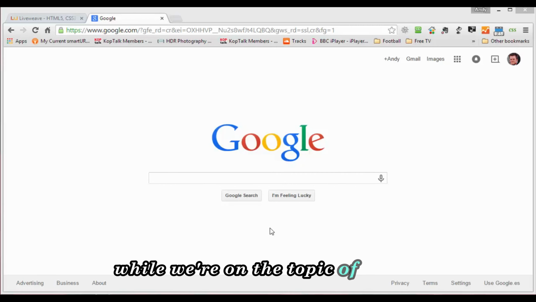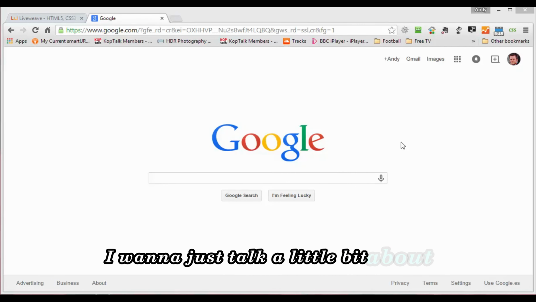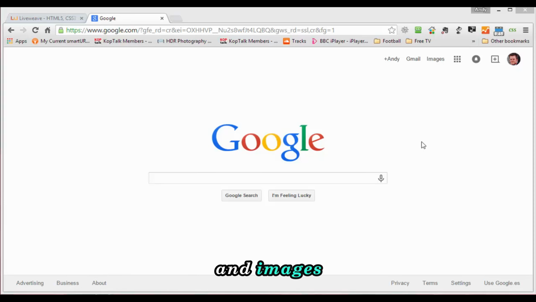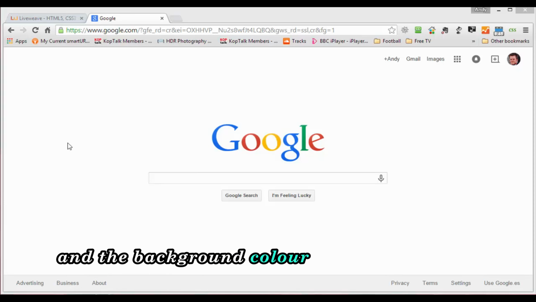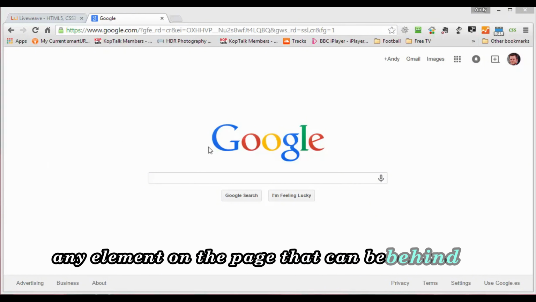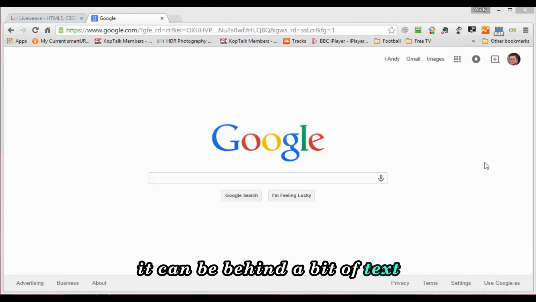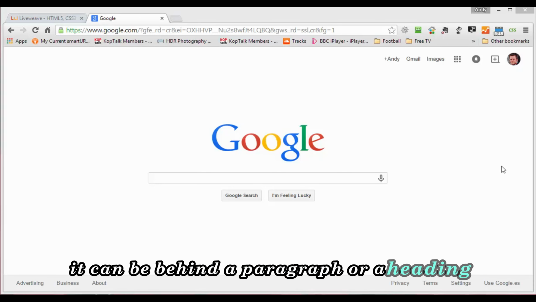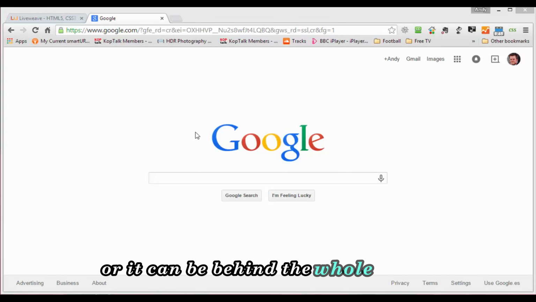While we're on the topic of color, I want to talk a little bit about background color and images. The background color can be the color behind any element on the page. So it can be behind an image, it can be behind a bit of text, it can be behind a paragraph or a heading, or it can be behind the whole screen.